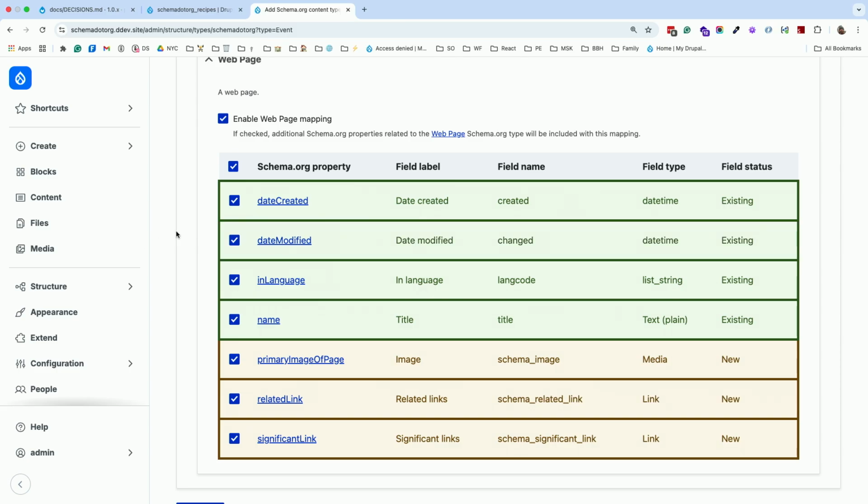And the first four properties make perfect sense. I'm just saying when the page was created, modified, the language and the name. And they have a nice spec, primary image of the page. That's as literal as it gets. It means that's the primary image. And then they have related link and significant link.